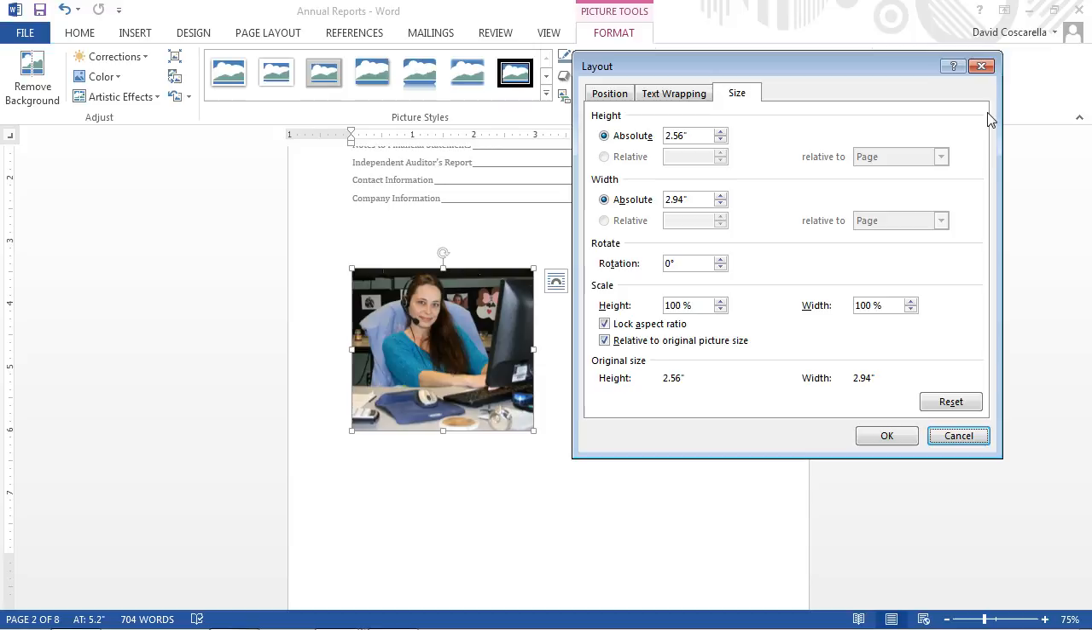On the Size tab of the Layout dialog box, you can enter the height and width into the text boxes provided. To adjust the relational aspect, or the height to width ratio of the selected image, ensure that the Lock Aspect Ratio checkbox is deselected in the Scale section first. Then enter the height and width independently. You can also enter a degree of rotation to apply to the image by using the Rotation spinner box.